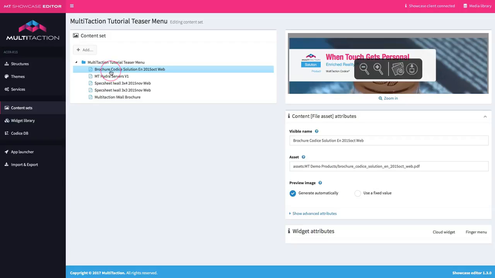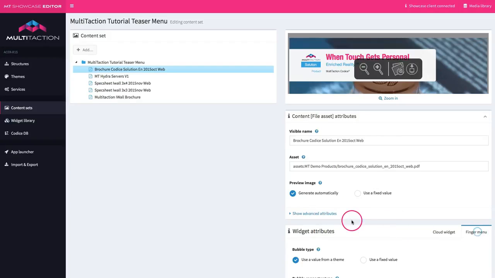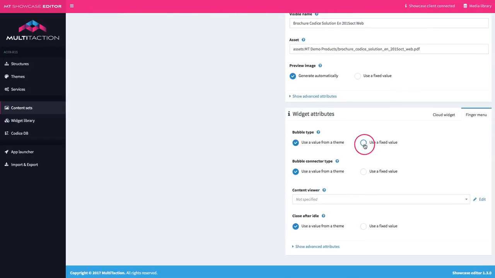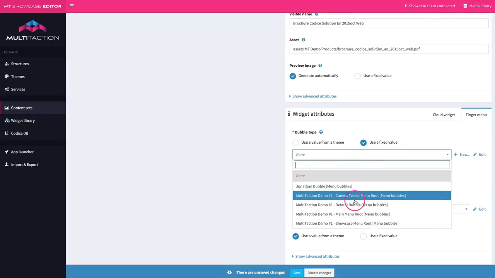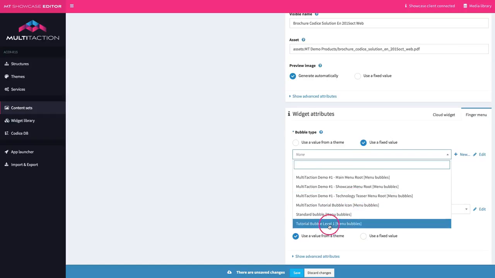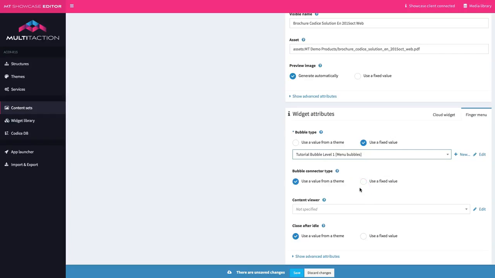But before we do, we need to make sure that the preview images work well, because you'll remember from the finger menu, if we don't do anything at all, they'll simply look like blank circles. And the way we do that is we set the finger menu options down here to the bubble type. Now I want them to look just like my finger menu options. So I'm going to go ahead and utilize the tutorial bubble level 1 bubble type we set up.